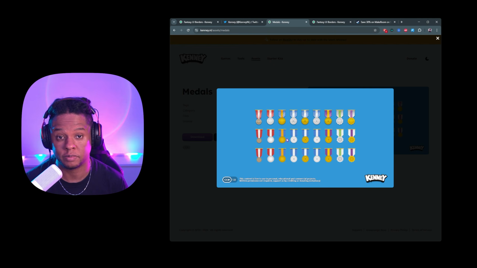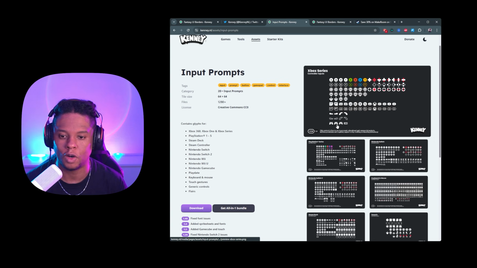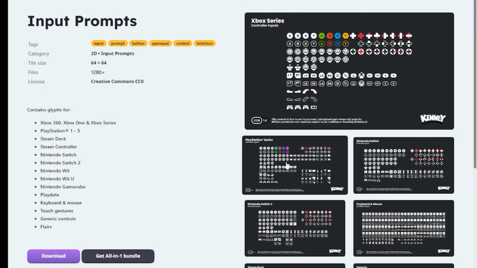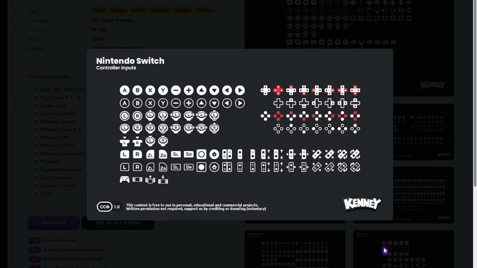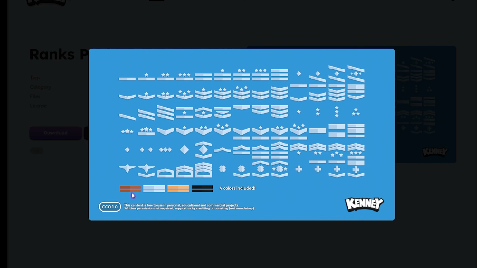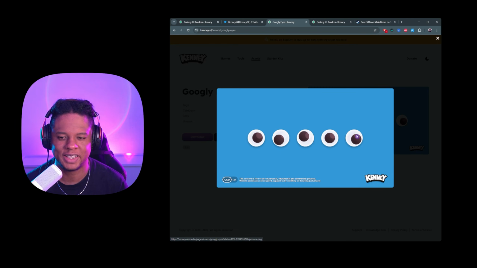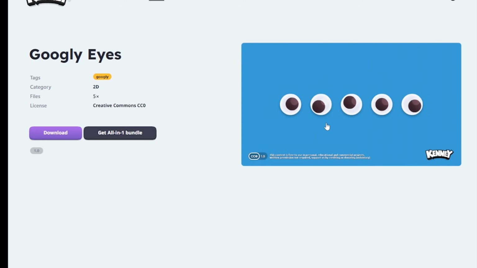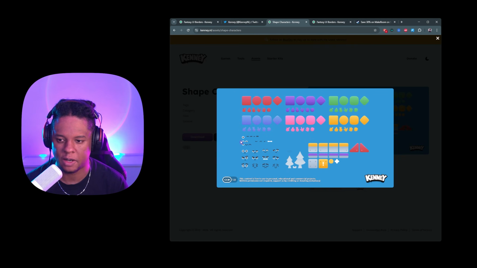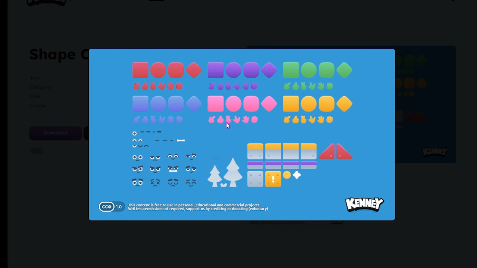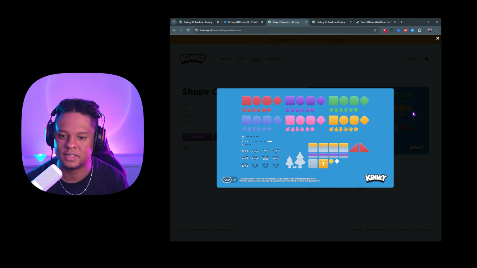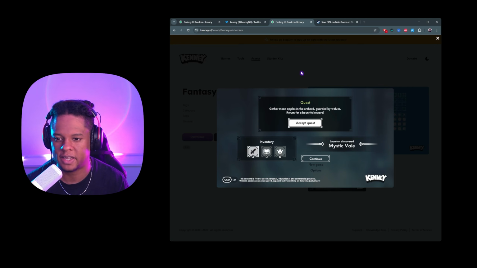Well, there's medals. Hey, for your sub badges, for example. Well, there's controller icons for pretty much every console. That is pretty cool. Look at that. We got a ranks pack and there's 4 different colors in there. Googly eyes, for your PNG tuber, for example. Oh, look at that. We have the separate facial expressions that you can just slap on whatever shape. You could use that as a PNG tuber. You could use that as emotes. Oh, and you also have the hands. Anyways, this is like a gold mine. But let's go back here and actually download this.